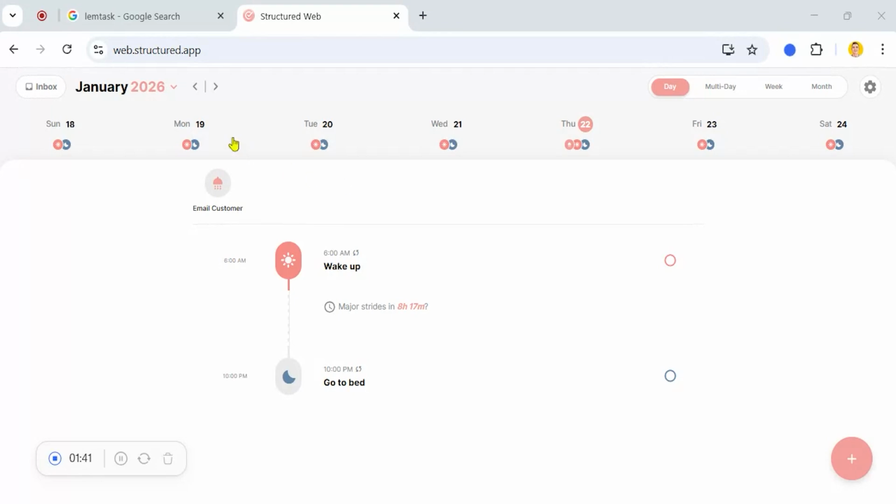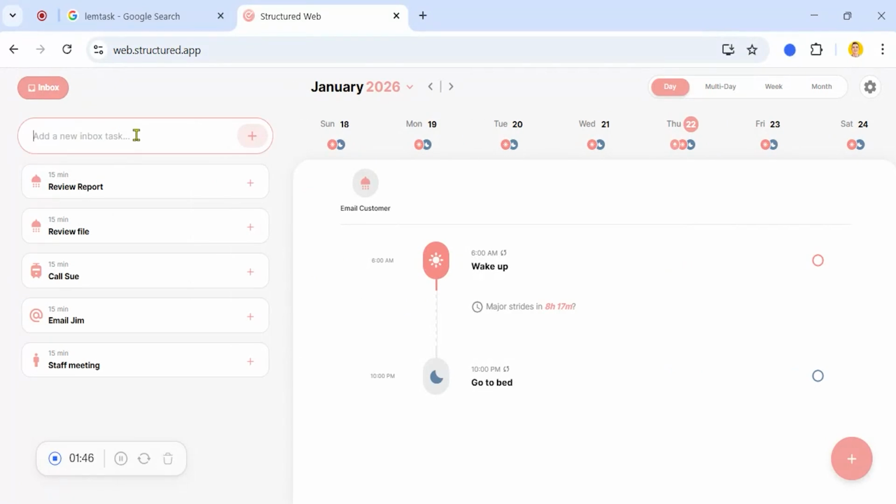Now let's add some tasks. I'll go to Inbox and I click there. Let's say email customer. A good task in structured answers one question. What am I actually doing? Instead of, for example, work on project, use draft proposal.